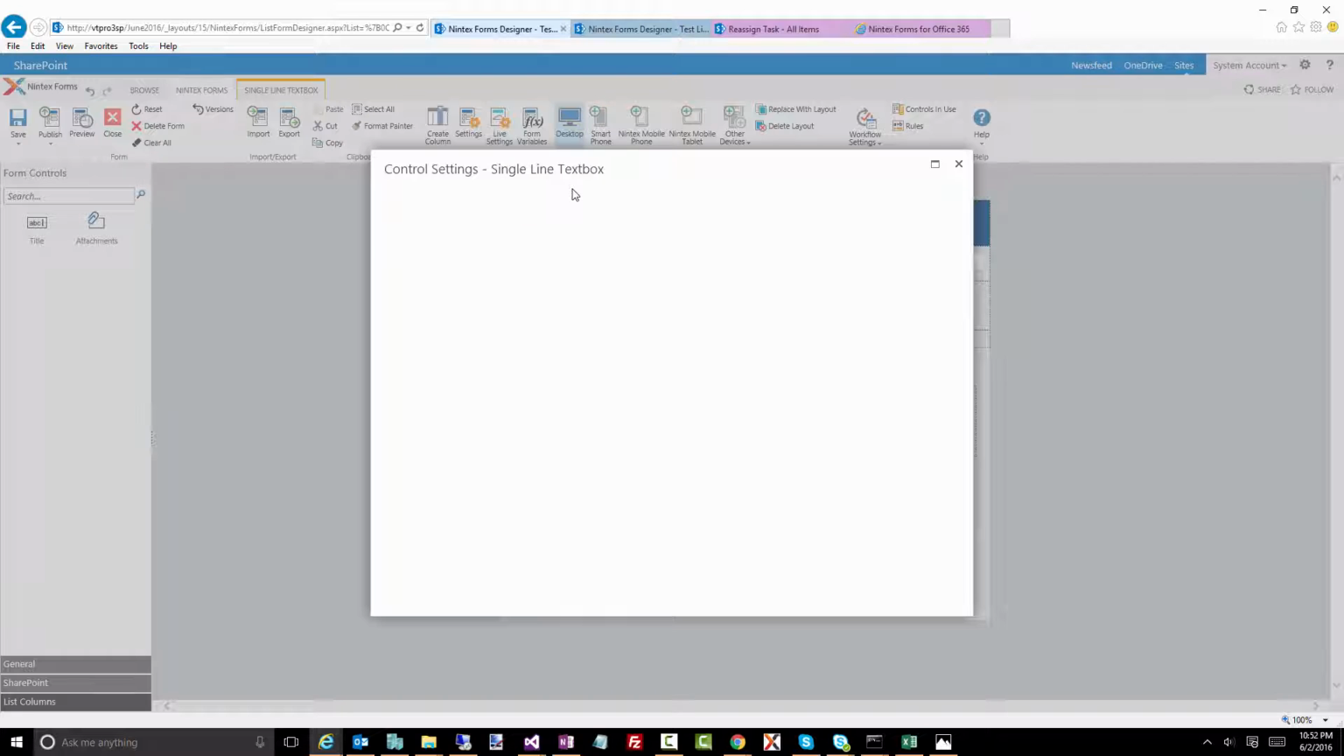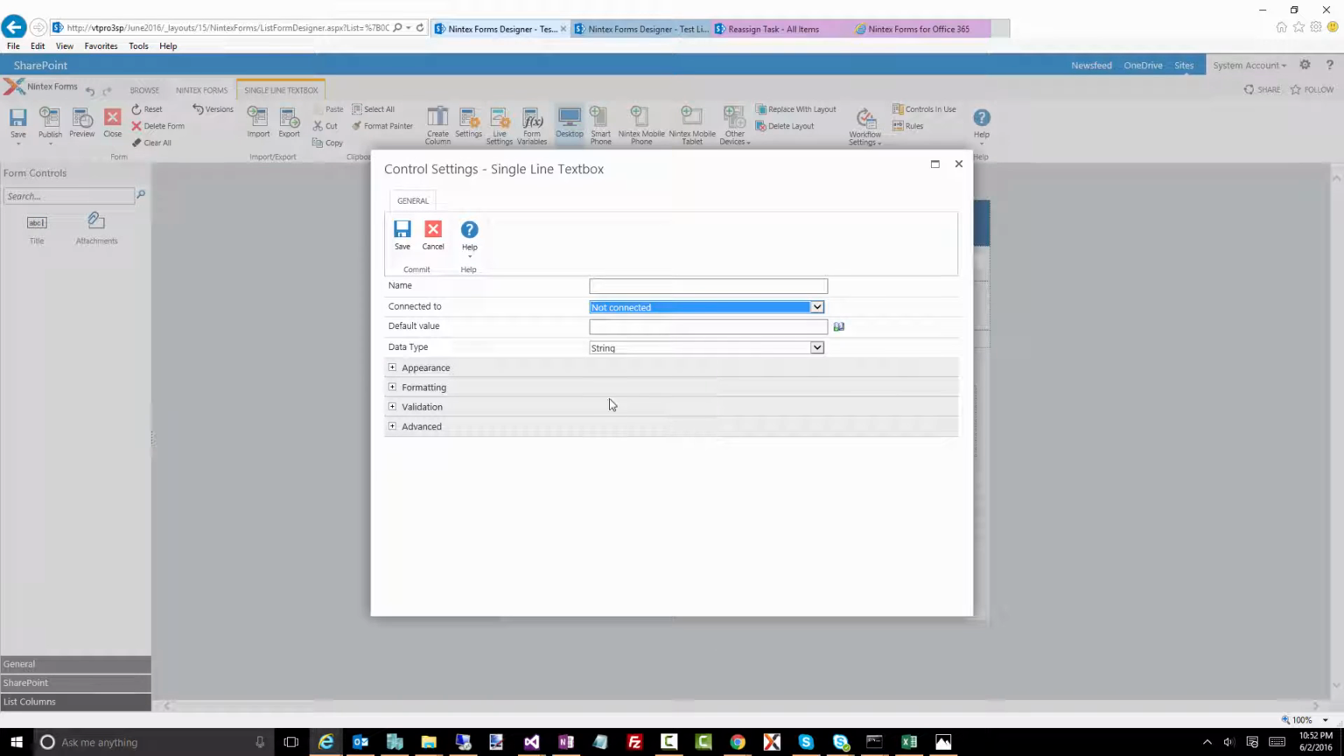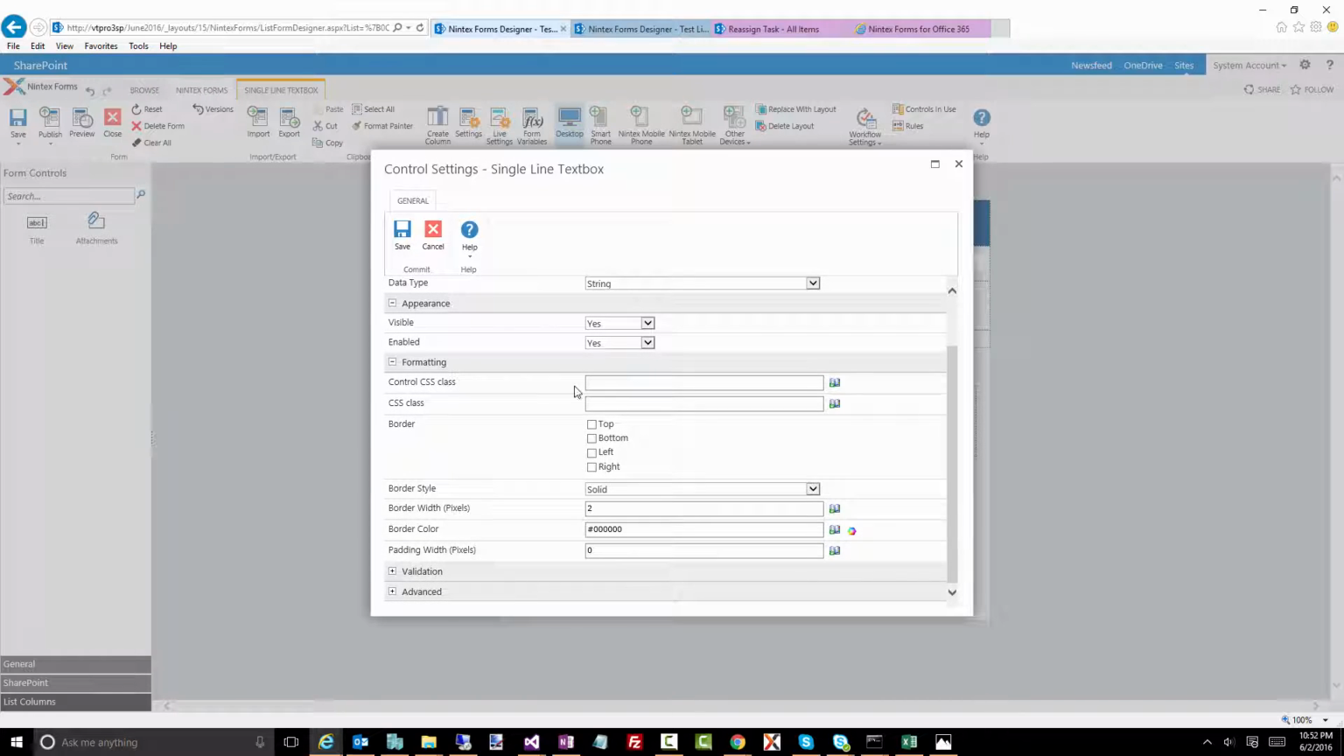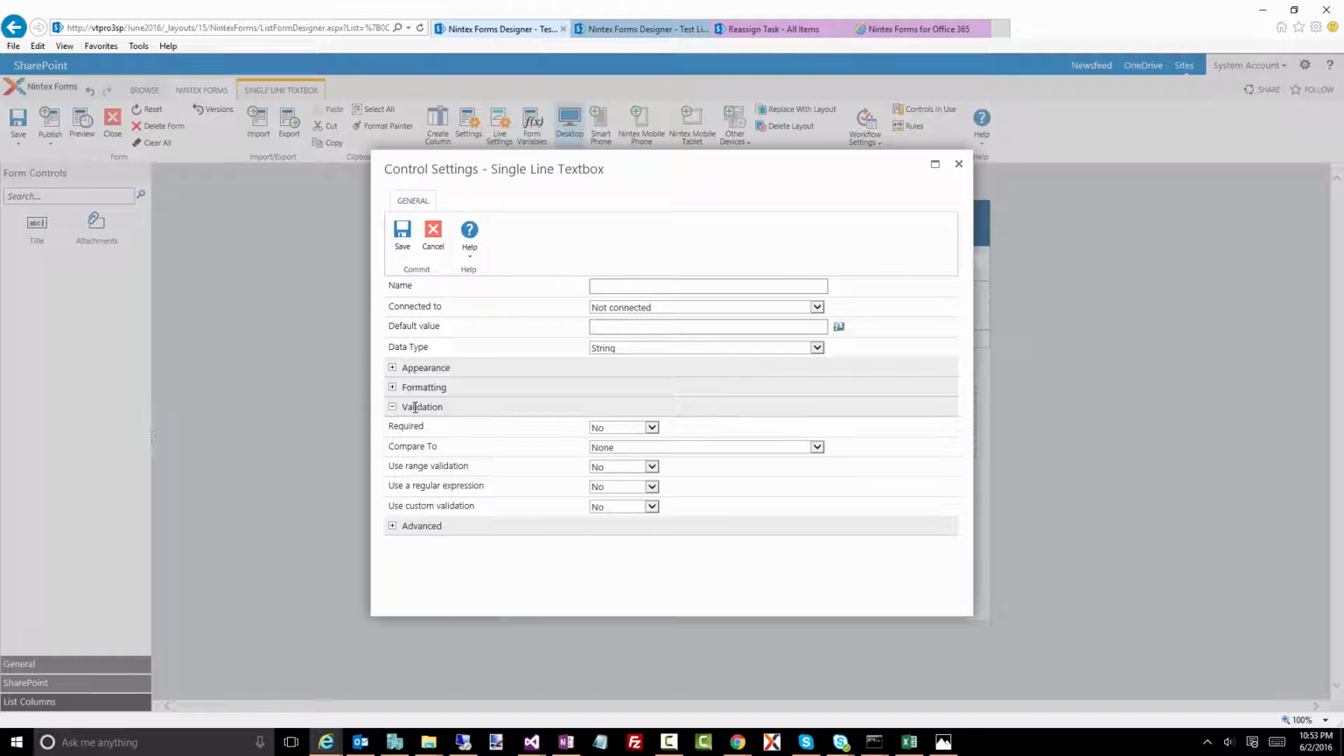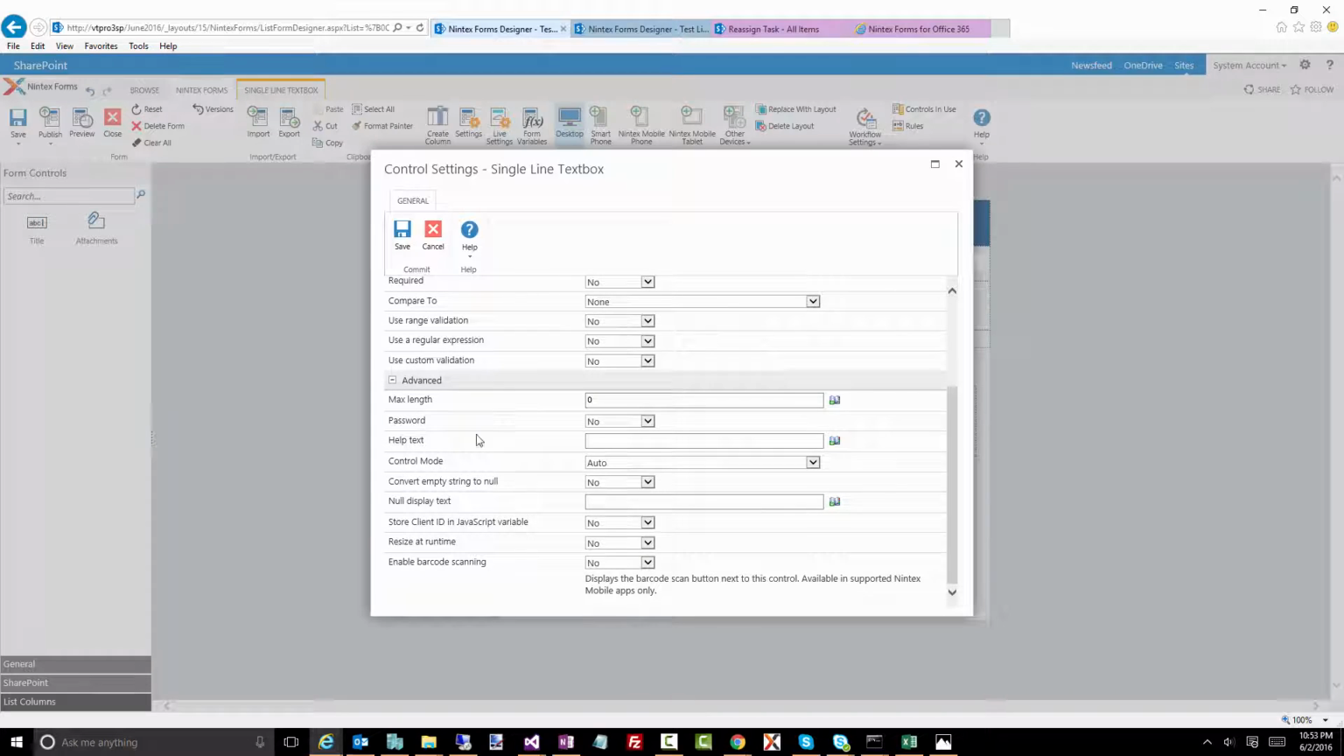So you can see a single line text box and you'll have the ability to do some configuration: default values, connecting to a field, default data type, appearance. Do you want this control to be visible or not visible, etc. And some formatting if you want to do some of the drawing stuff, add some CSS classes, etc. And the other couple of important things I'll talk about some more, which is validation. So if you want to do some validation around this particular control, and this is more for the developer-minded people. If you want to do things like storing the client IDs of JavaScript, if you want to add some JavaScript, you can definitely do that.